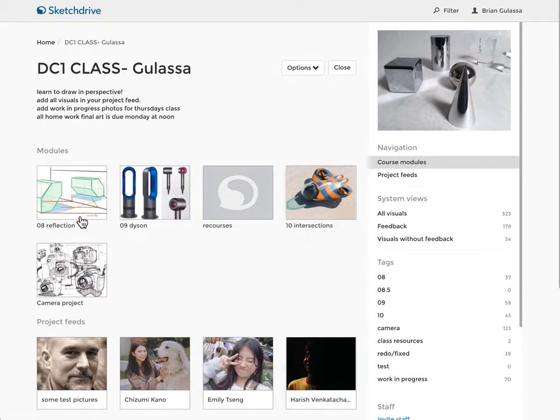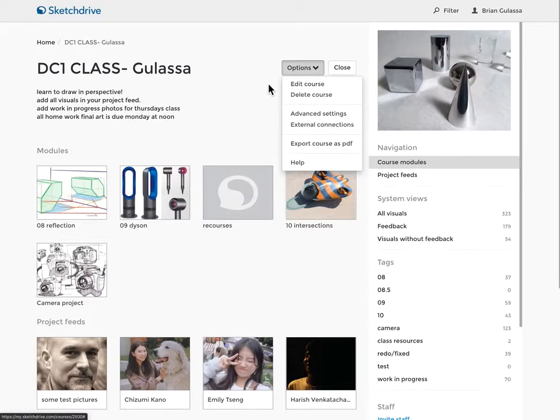You'll see down here there's modules and project feeds, and it took me a while, but basically modules are assignments, project feeds are students. So this is everything I'm uploading, and this is everything they're sending in. First of all, I can either view this course or edit the course. Let's view for right now, and then I'll show you how to edit later.